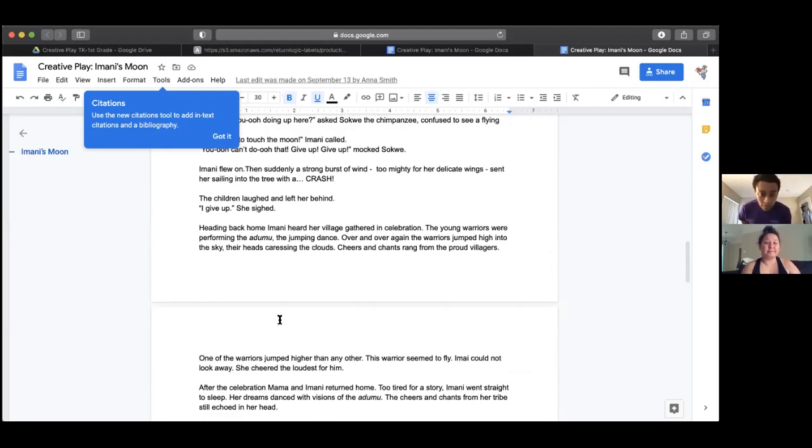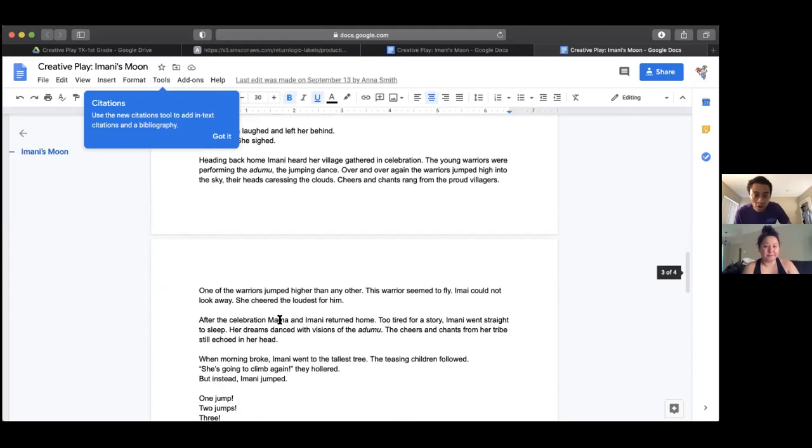Heading back home, Imani heard her village gathering in celebration. The young warriors were performing Adumu, the jumping dance. Over and over again, the warriors jumped high into the sky, their heads caressing the clouds. Cheers and chants rang from the proud villagers. One of the warriors jumped higher than any other. This warrior seemed to fly. Imani could not look away. She cheered the loudest for him.